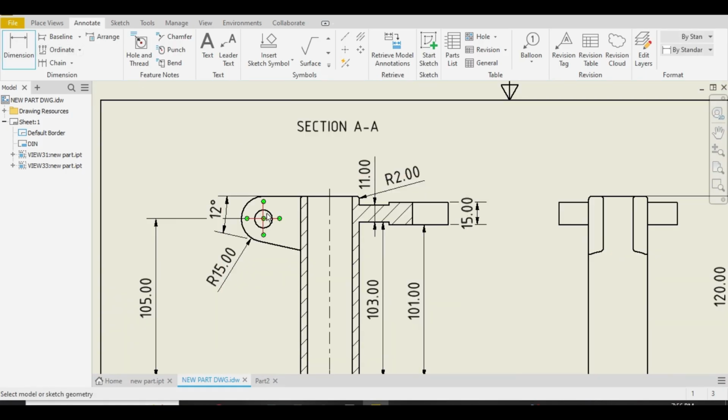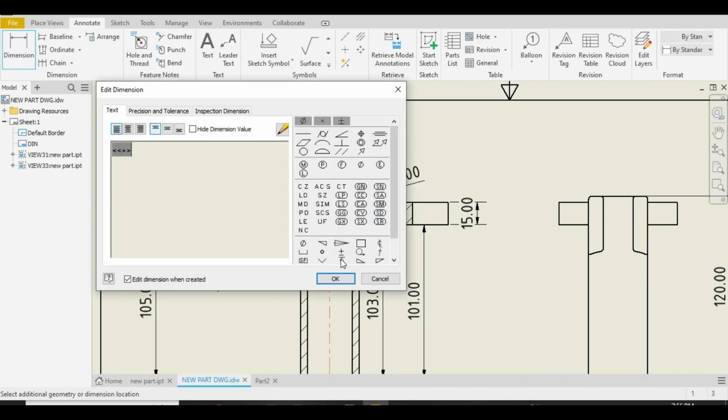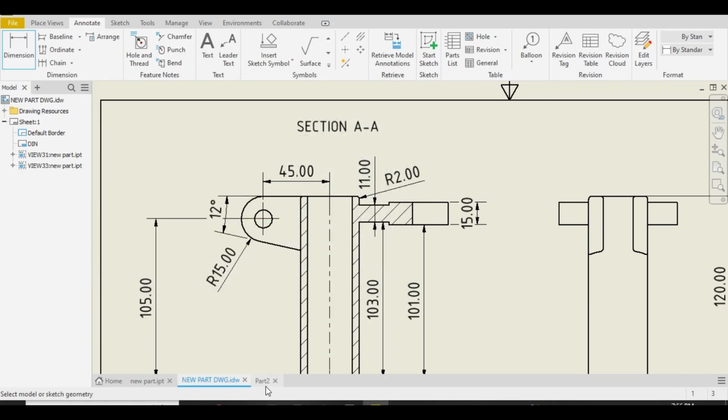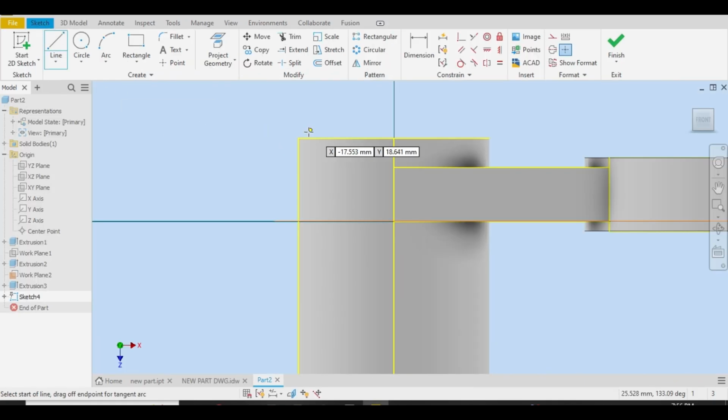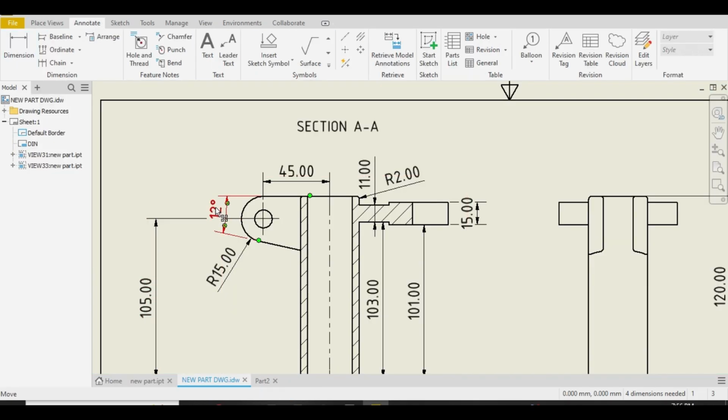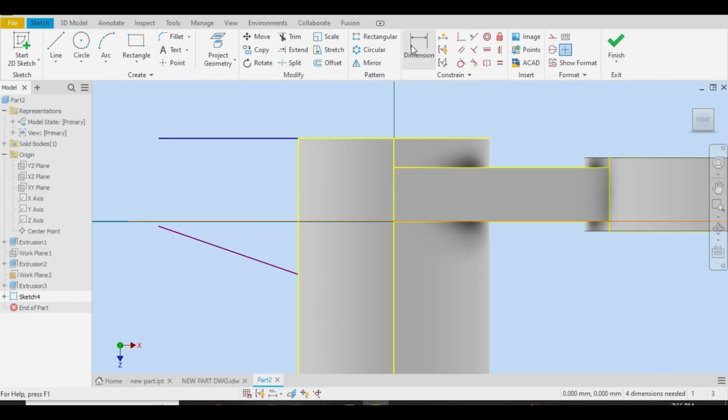Let me select dimension, select this point and the center line; it is 45 millimeter. Okay, now let's create this geometry. Let me select a line like this. Let me select another line like this. Now let's make this angle of 12 degrees between the lines, 12 degrees.